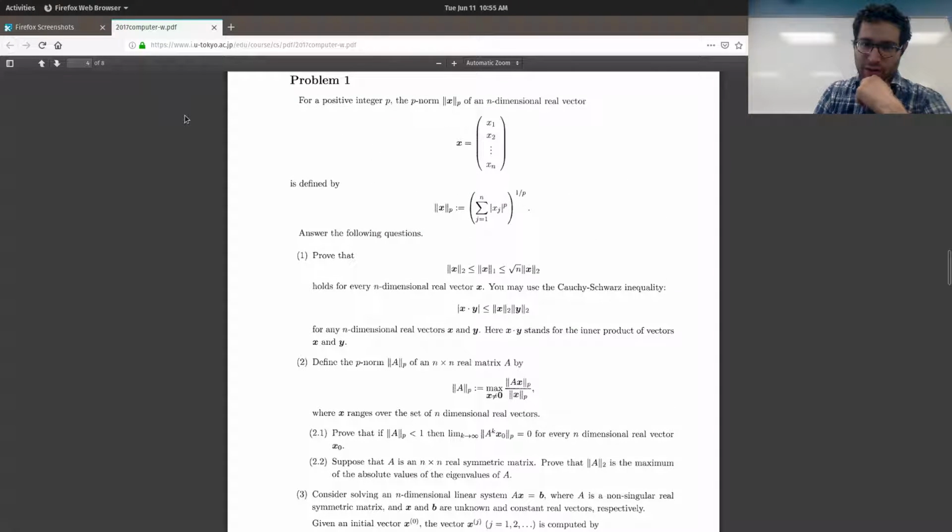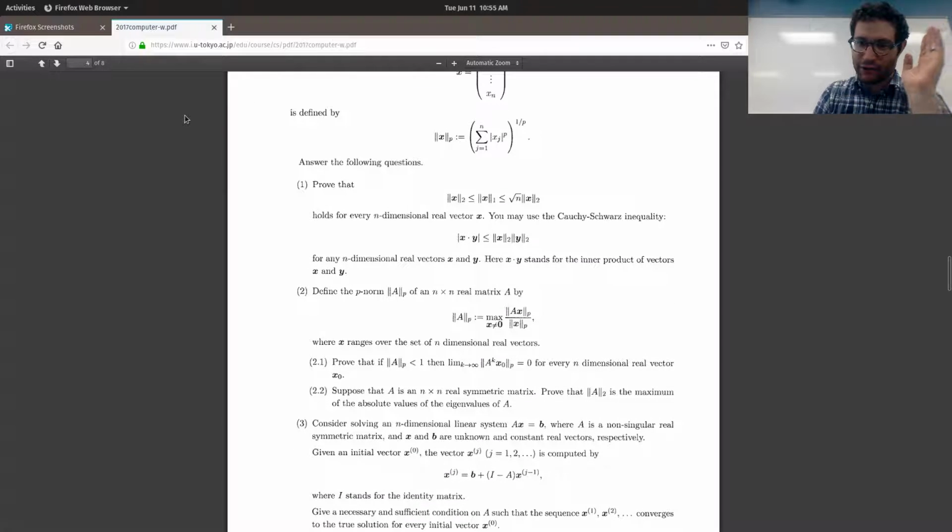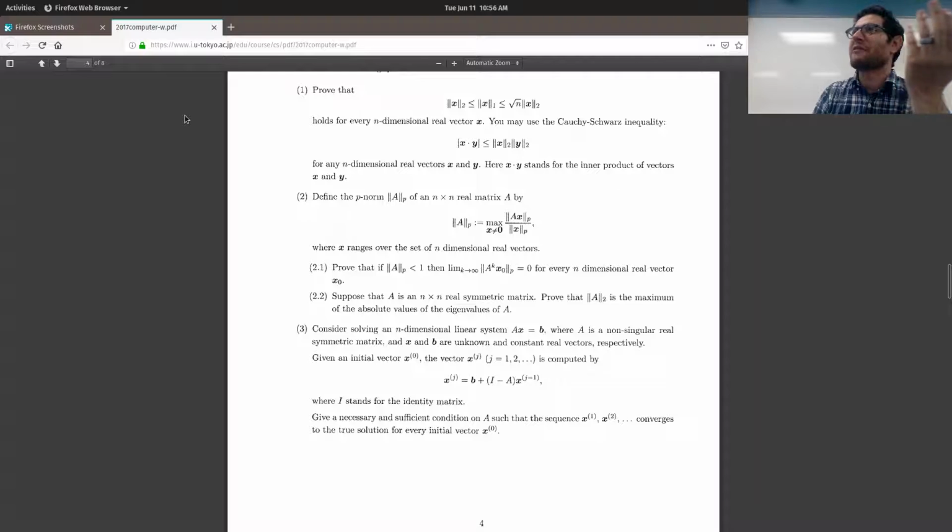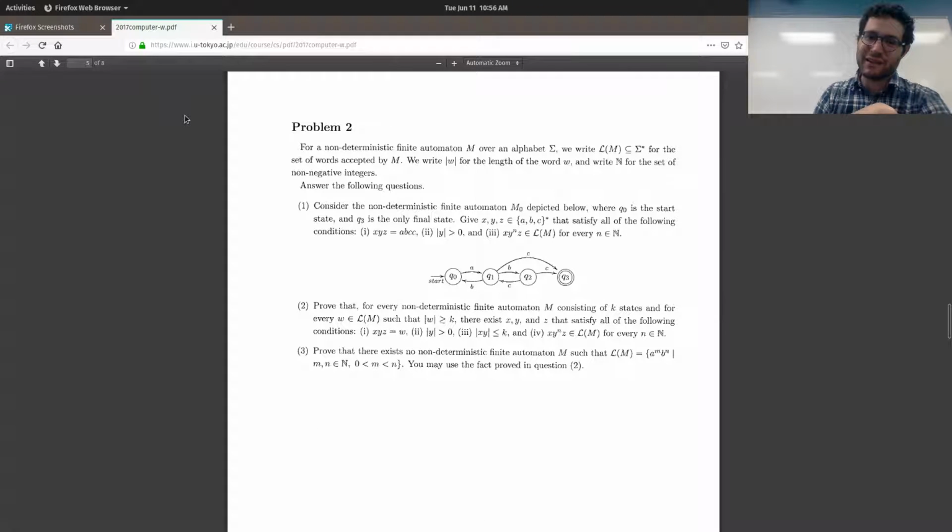Because it just deals with linear algebra, Cauchy-Schwarz inequality. I remember learning that. This is all stuff I learned at some point. They have a very strong mathematical bent. That's just the way it is. Problem 2 has to do with non-deterministic finite automata, which is something you'd learn in automata theory. So not necessarily completely above you. It's not as hard as it looks.